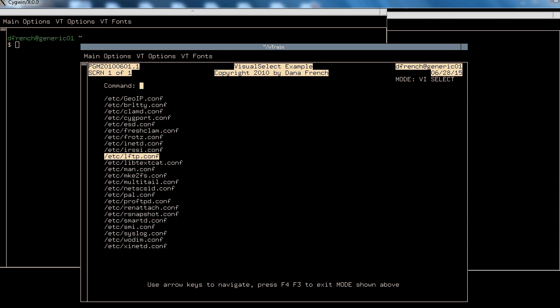Well, VI mode is still turned on, so I can still use VI style commands. I'm just pushing the J key to go down and then the K key to go back up. And again, I can use all the VI style commands to move up and down in the displayed array. Now if I want to turn VI mode off in the way it's configured here, I can do F4 to turn off VI mode.